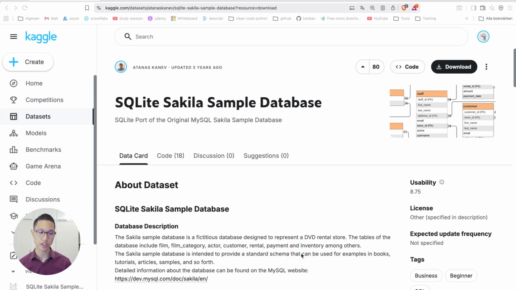It was originally developed for MySQL, but now we will use it and ingest it, with SQLite as the source and the destination being DuckDB. I'll show you how to do that. Make sure that you are logged into Kaggle using, for example, your Google account.